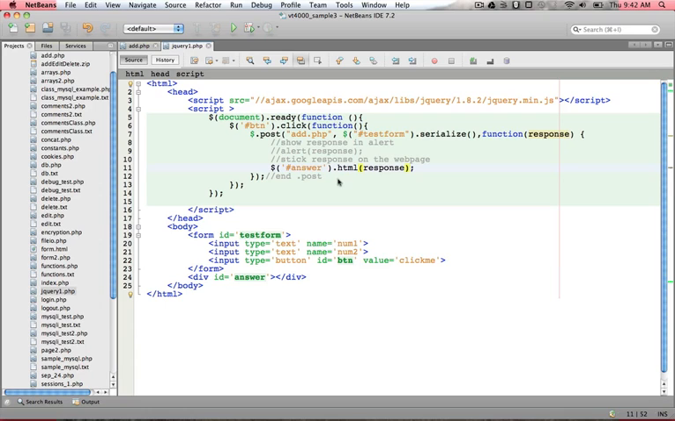Okay, so we want to take a little bit of a look at jQuery, how we can make our forms and our PHP scripts a little bit more dynamic. So we're not going to get into a lot of detail on jQuery, but here's where we'll start.